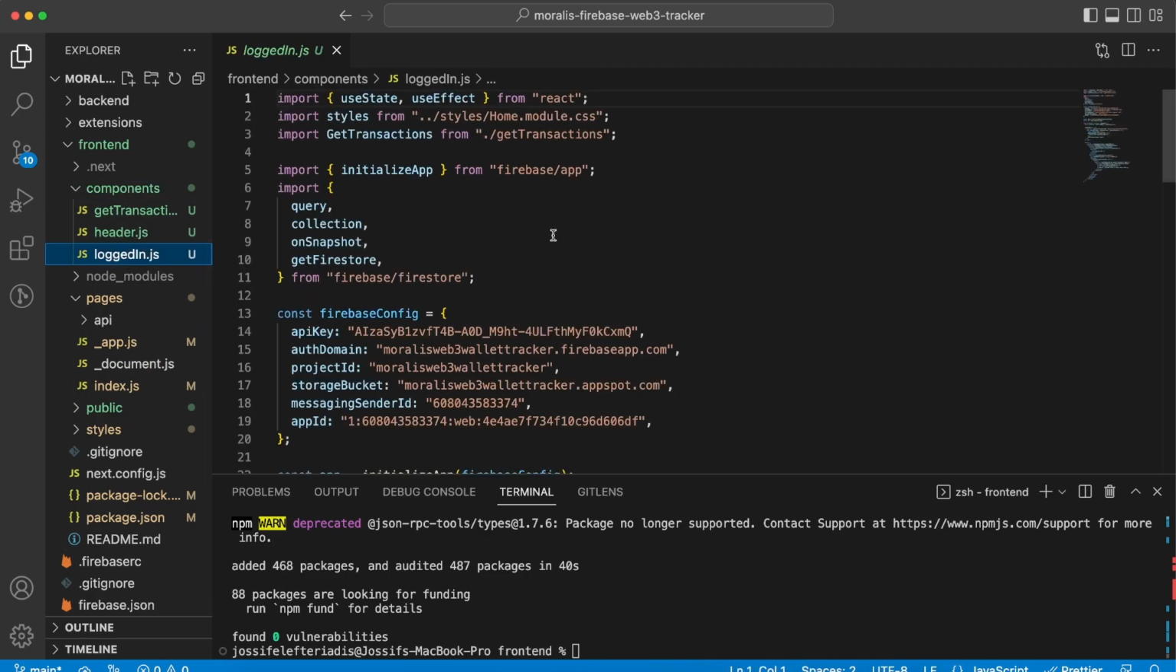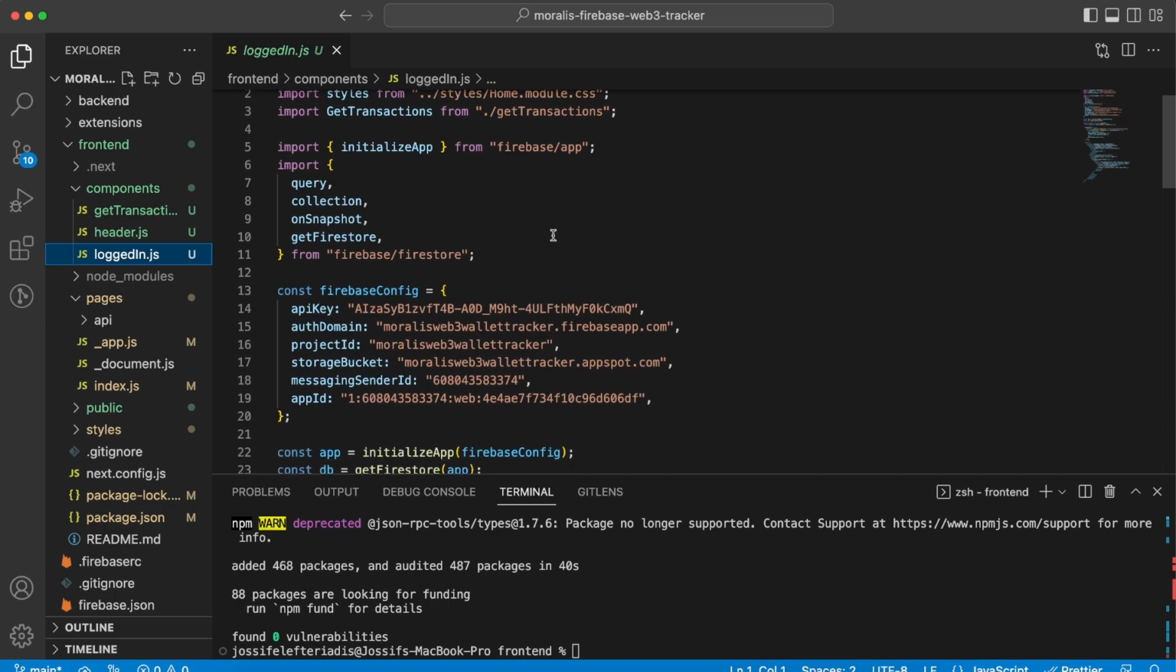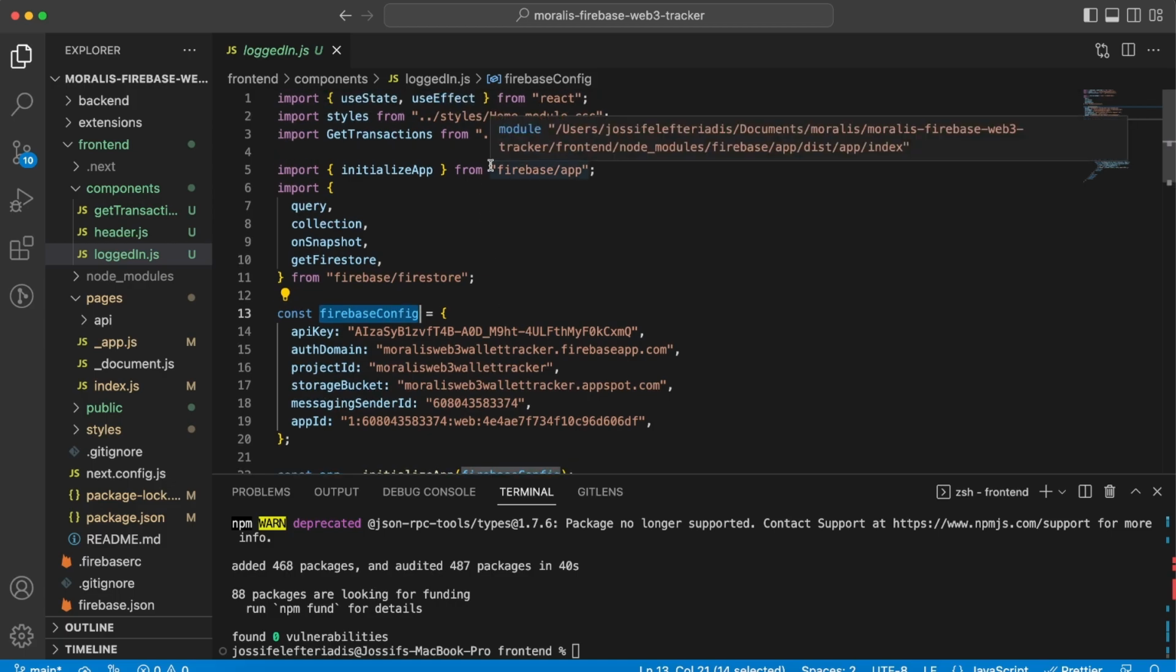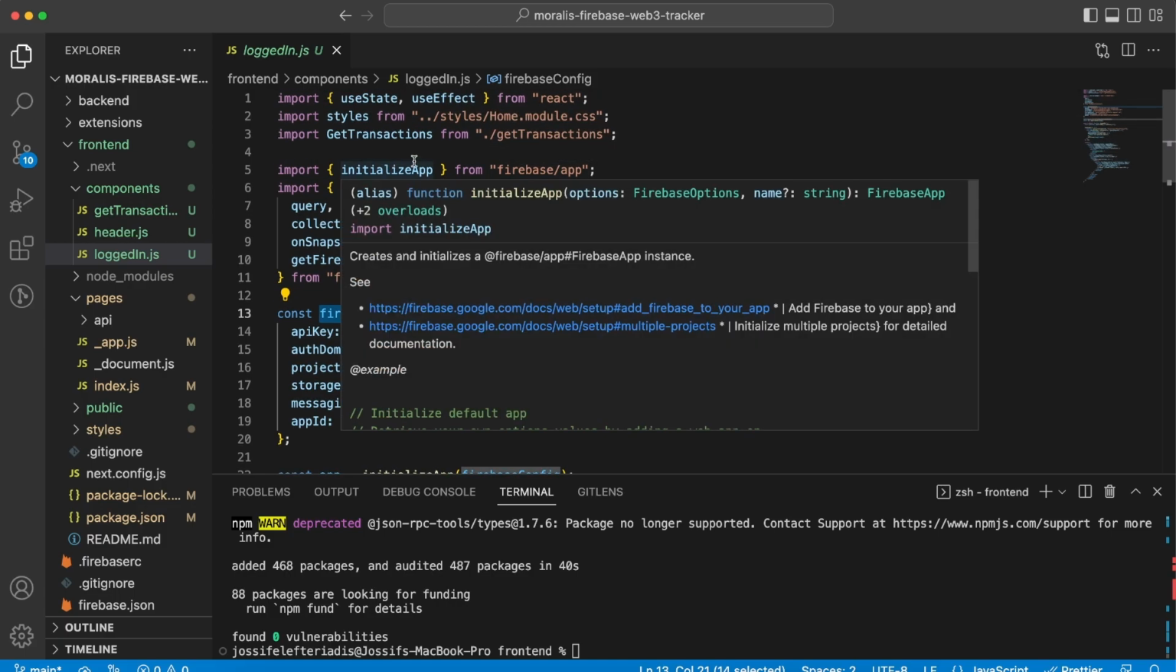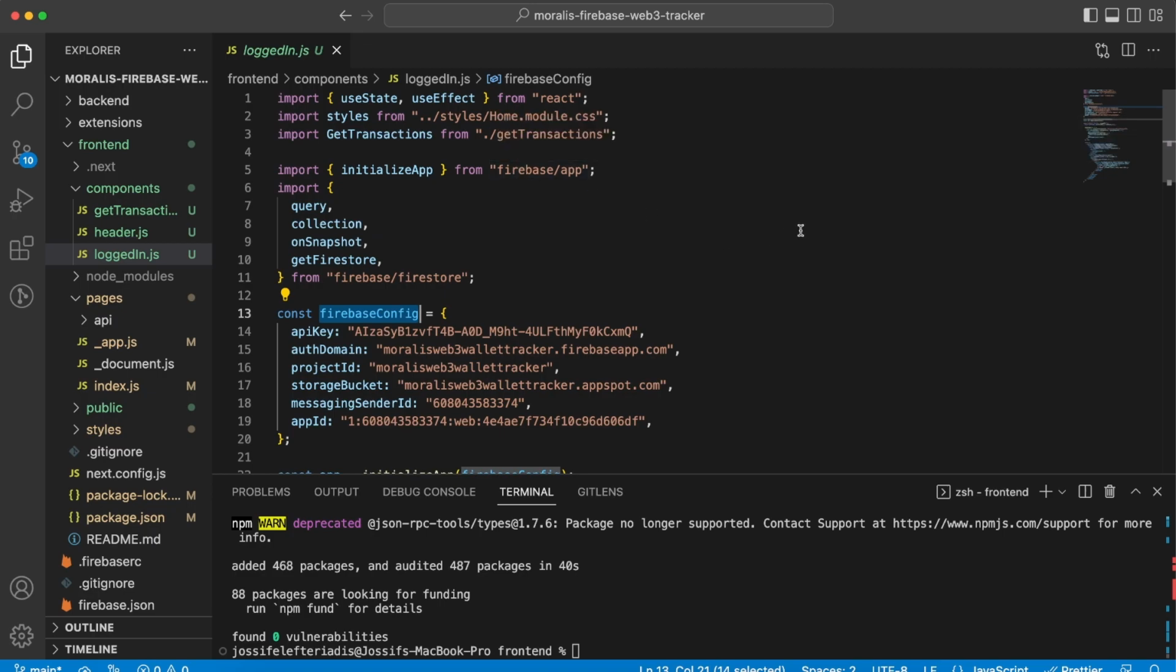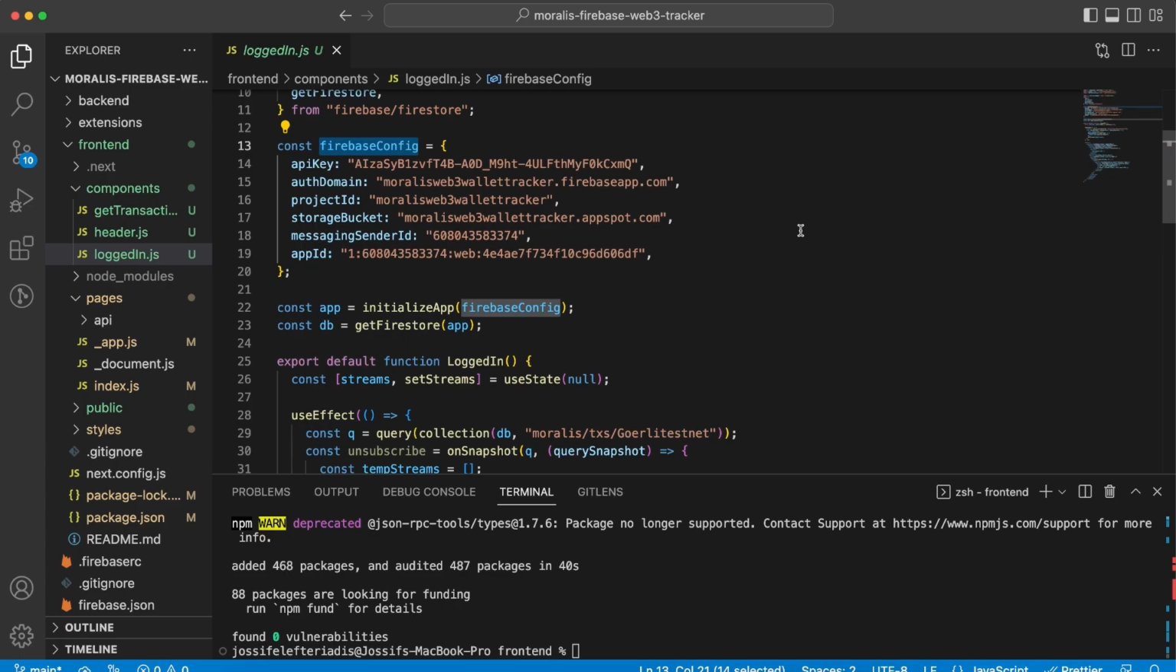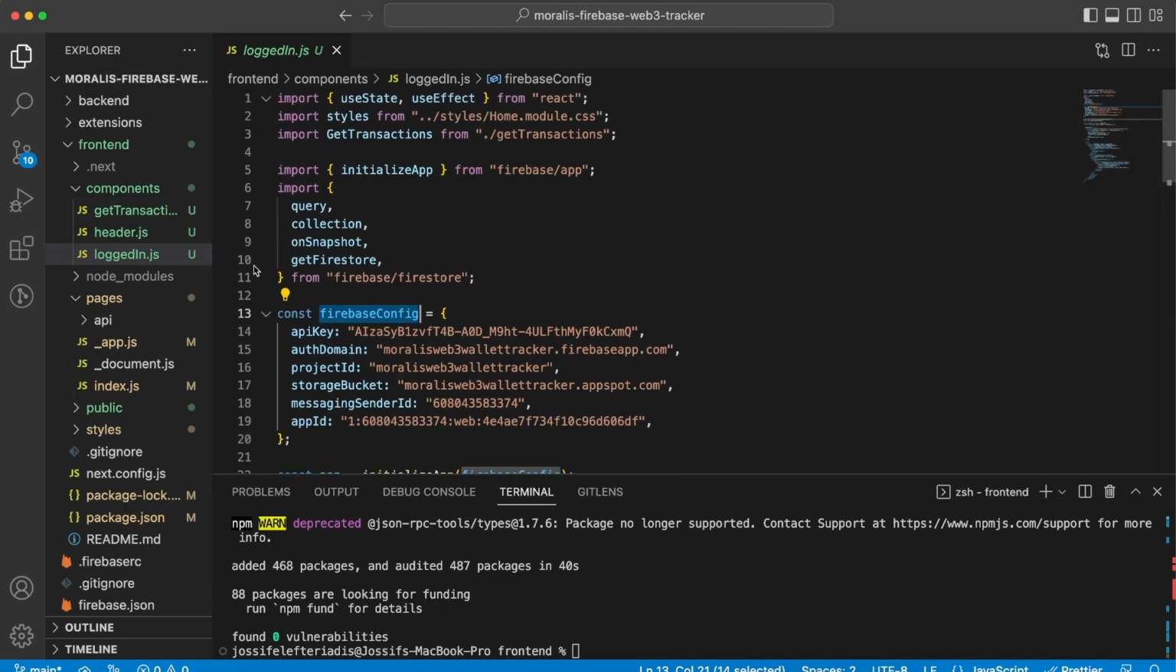So within this one, we have copied some of the Firebase settings that we need, our config, for example, and then we have also required or imported some of the functionality that we're going to use in order for the streams to be able to work. Now, before we get into the streams, let's actually continue with the API call for the get transactions first, and then jump straight into this file again.